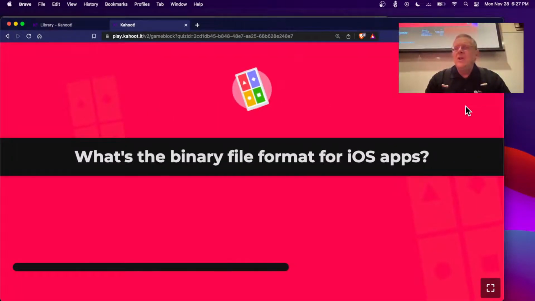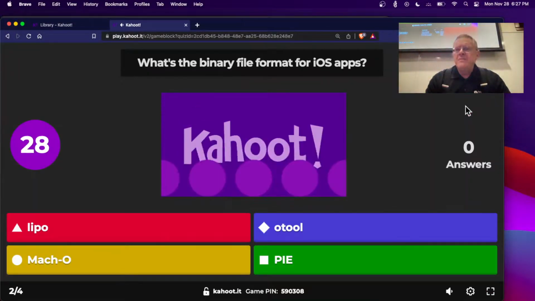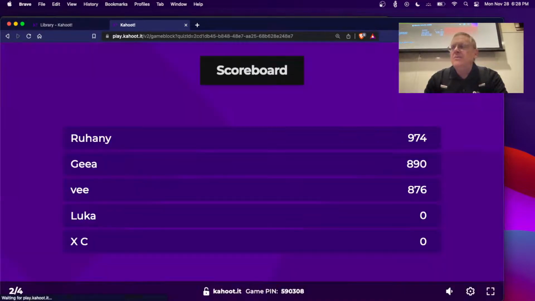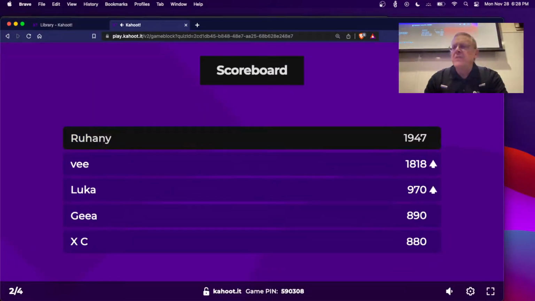All right, what is the file format for iOS apps? That's Mach-O, that's it. For Linux, it's ELF, and for Windows, it's PE, and for iOS, it's Mach-O. All do pretty much the same thing.